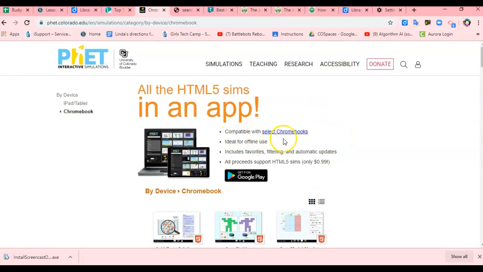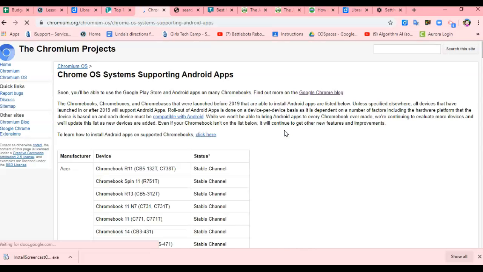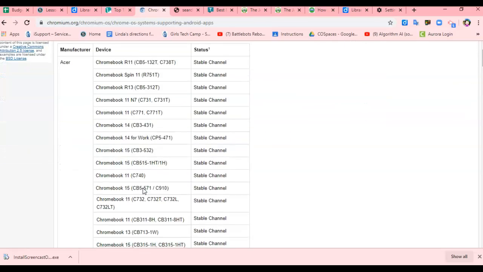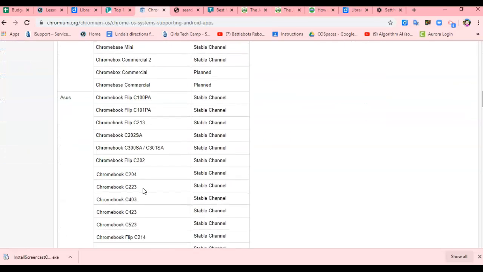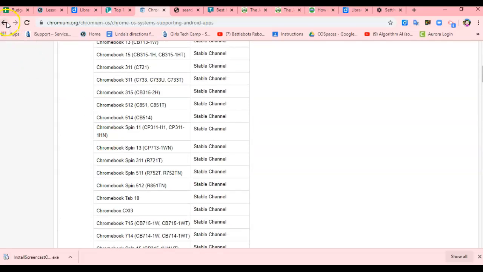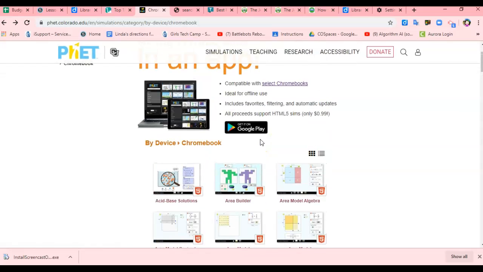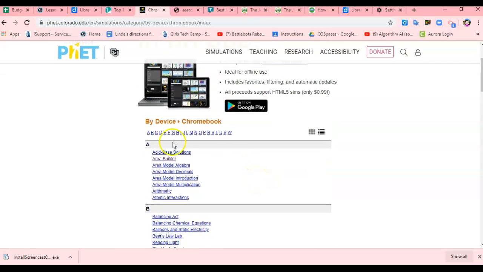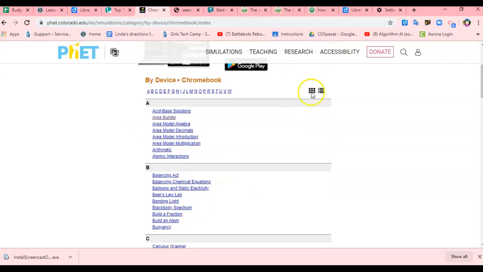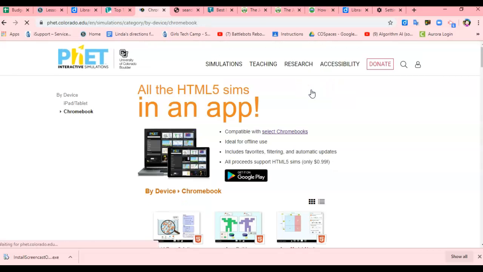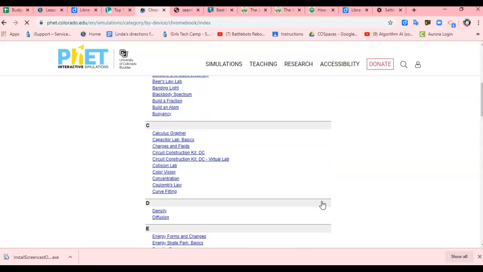And when it says select Chromebooks, it shows you what type of Chromebook it will work with. So you can check to make sure that your Chromebook is compatible. In this case, there isn't a filter. You can look at them in two different views. You can look at them in a list by device, Chromebook, in alphabetical order by clicking on list. That might be easier than the thumbnail view. It depends on what you want to do. So you can look through and see what you're looking for.